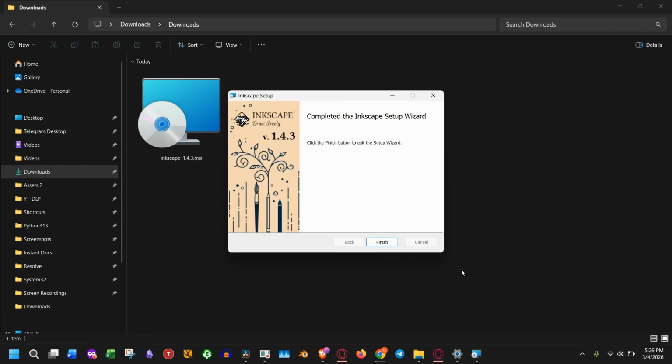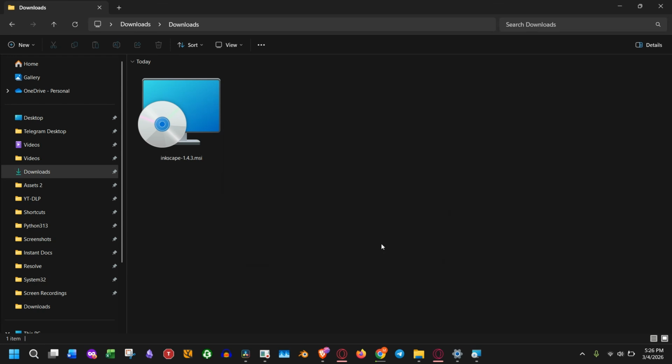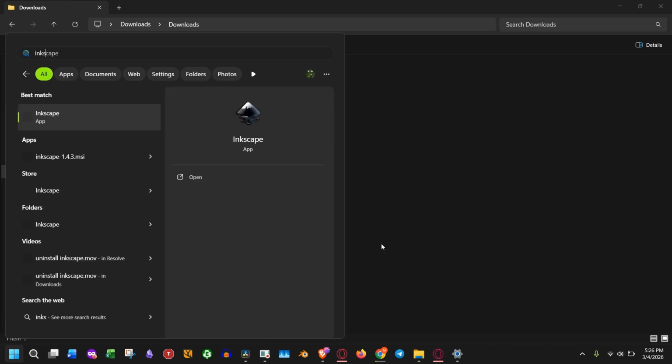And that's it. You've successfully installed Inkscape on Windows 11. As you can see, the process is very straightforward when you download it from the official website and follow the setup steps carefully.